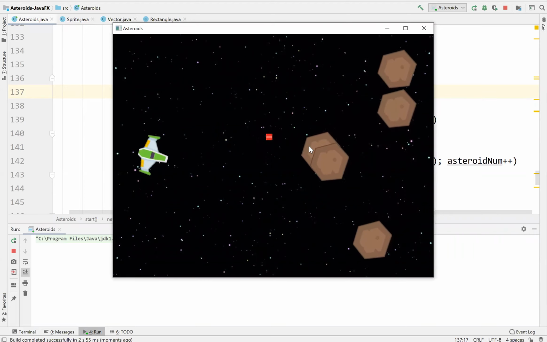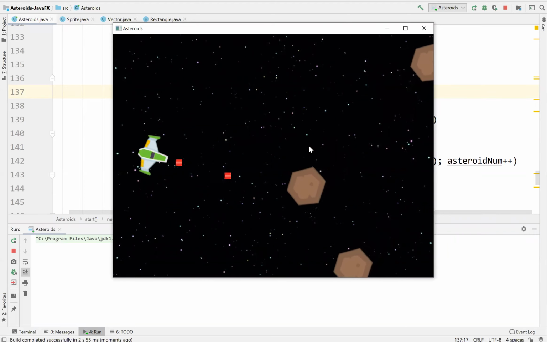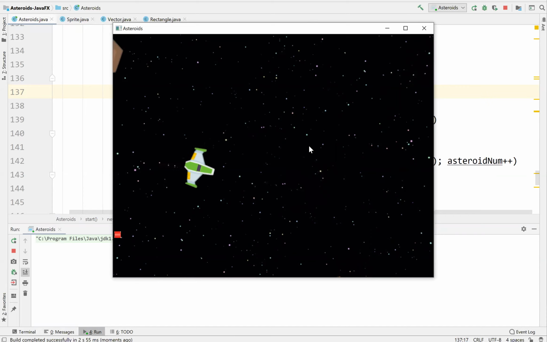Hey, look at that. Take that, asteroids. So where'd you go? There's one. And, oh, miss. There we go. Nice. I feel like the asteroids champion.